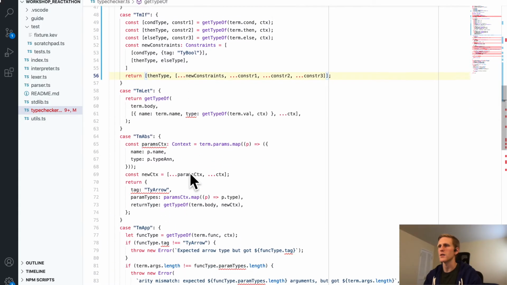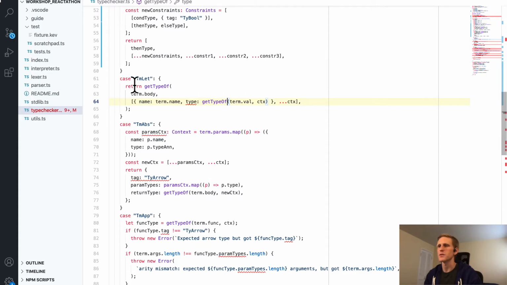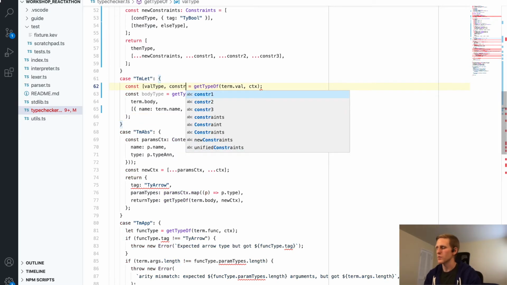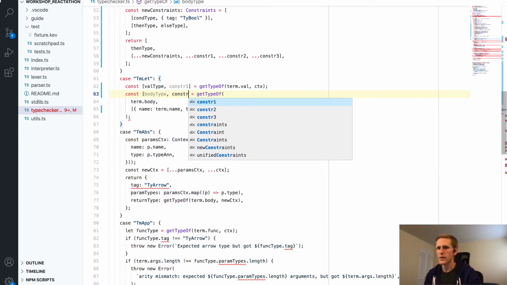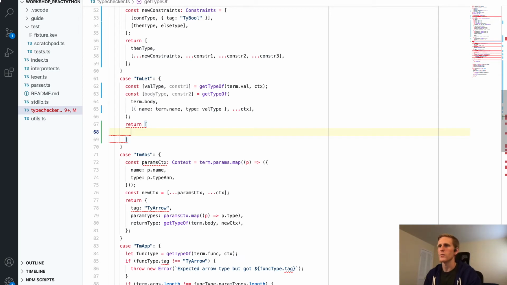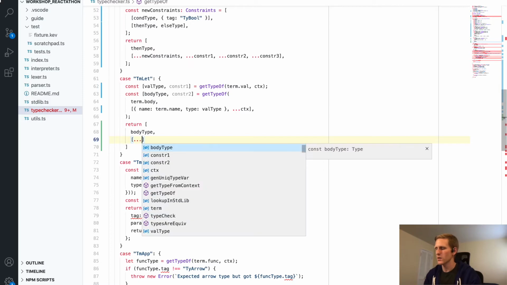Let, we can, so what I'll do here, I'm going to use some variables just to make things maybe a little easier to read. So we'll say that's the body type. Let's say I'll get this val type outside just so it's a little easier. Something like this, where we get the val type, we get the body type with that new value in context, and then each of these can generate some constraints. These are going to return pairs again. Constraints 1, body type will give us constraints 2, and that way we can return a pair with the body type and constraints 1 and constraints 2.